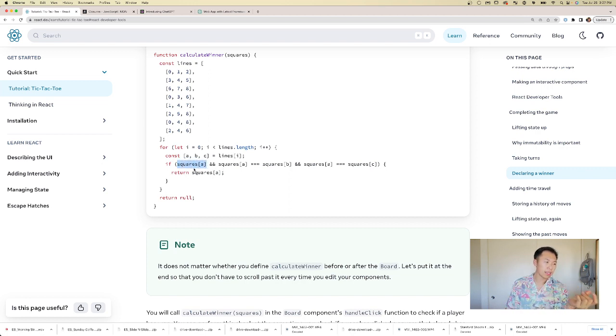Okay, so this is saying if the first square has something and the first square is the same as the second square and the first square is the same as the third square, then it's a winner. Okay, that makes sense now. I don't know why I got tripped up on this. But okay, so we understand it now.